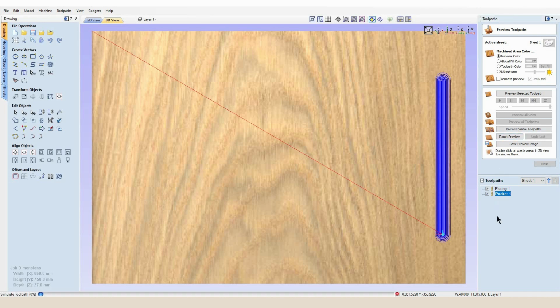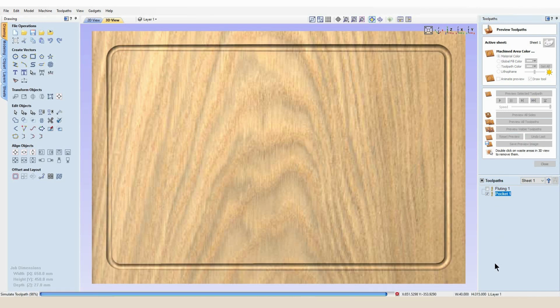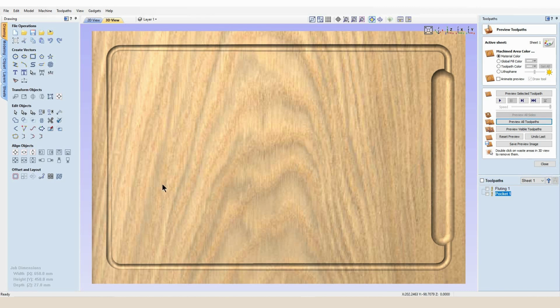So again, if we just reset the render preview, you'll see now that's our fluted toolpath that starts from 1 millimeter and comes round to 8. And then that's our juice pocket there on the end.